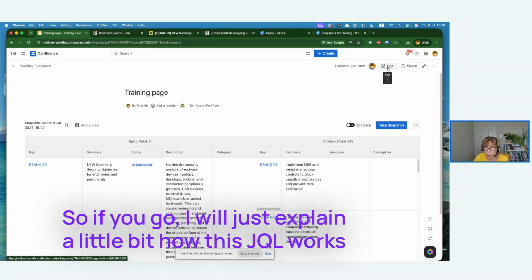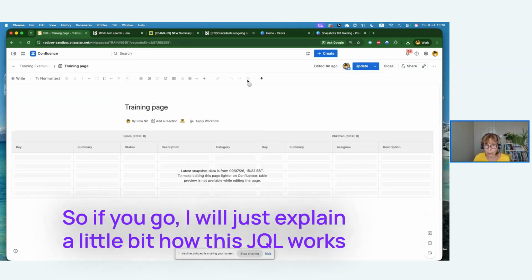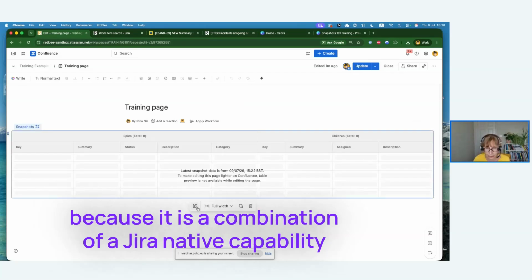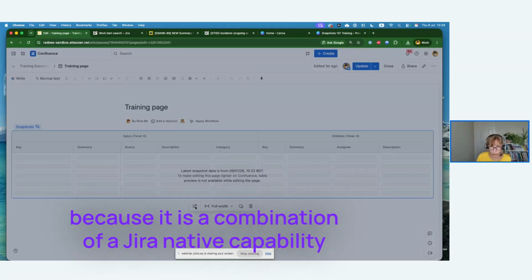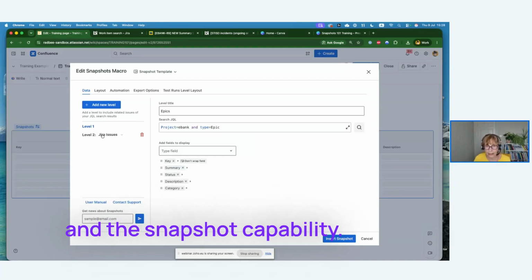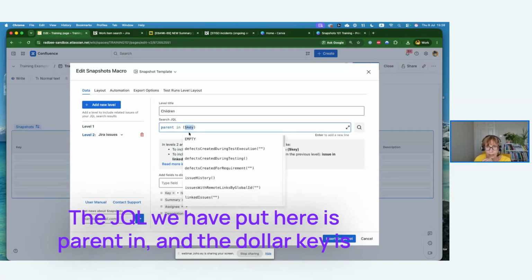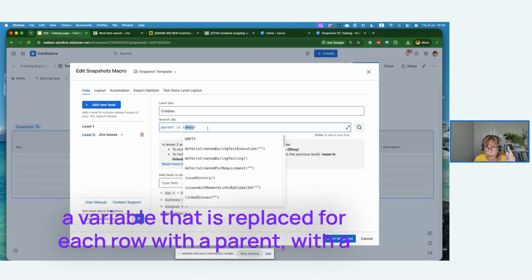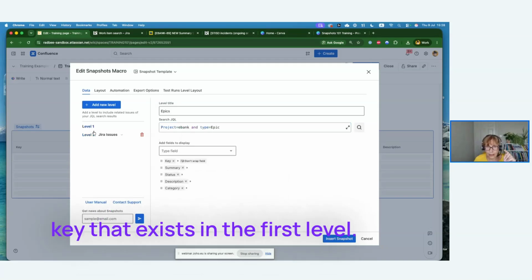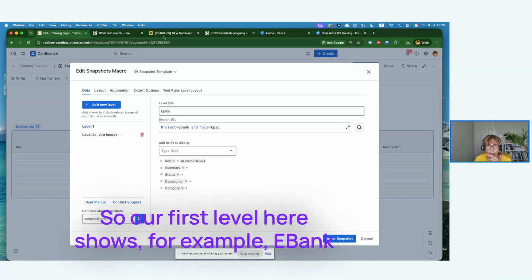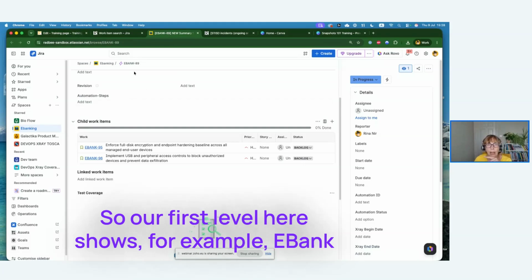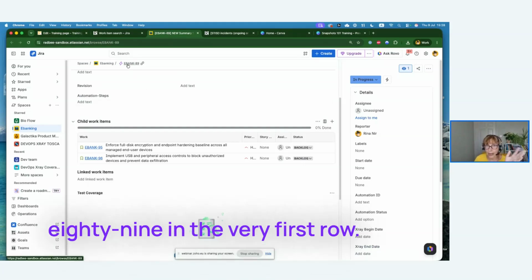So I will just explain a little bit how this JQL works, because it is a combination of a Jira native capability and the snapshot capability. The JQL we have put here is parent in, and the $key is a variable that is replaced for each row with a key that exists in the first level. So our first level here shows, for example, eBank 89 in the very first row.